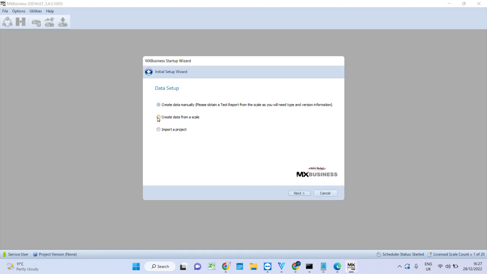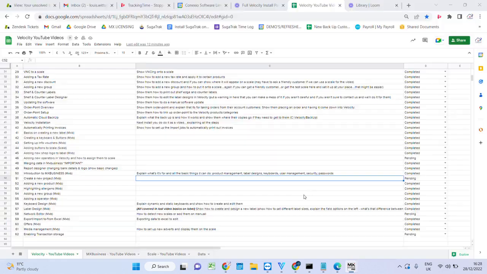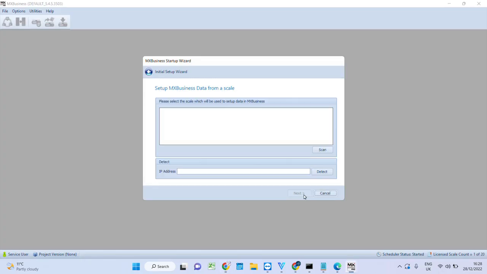Then you've got create data from scale. This is what you'll be using almost all the time. So when you click create data from scale, what happens is when you click next, it will automatically scan for scales, as you can see. I haven't got any physical scales with me, but let's say I did, it will flag up here with the IP address. So click on the IP address of the scale you want to import from, which will usually be the server scale, or if you've got standalones, whichever standalone necessary.